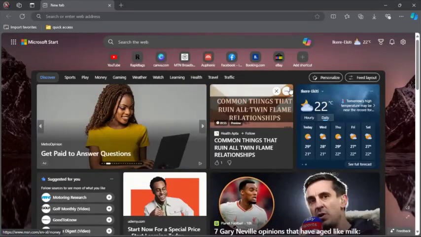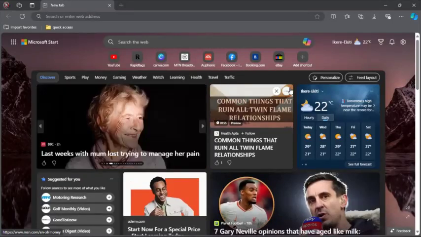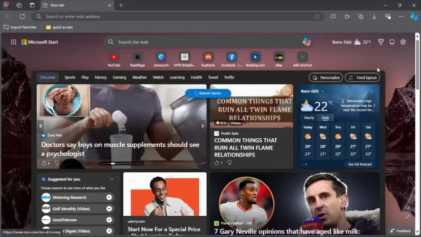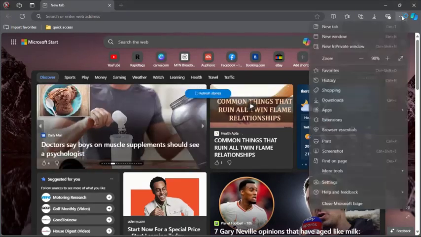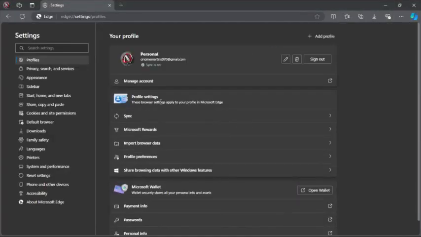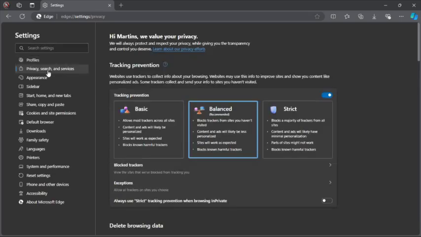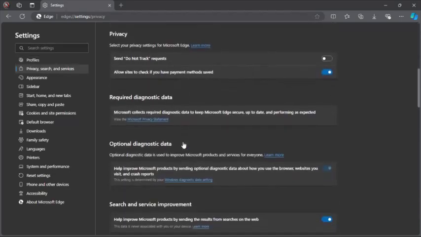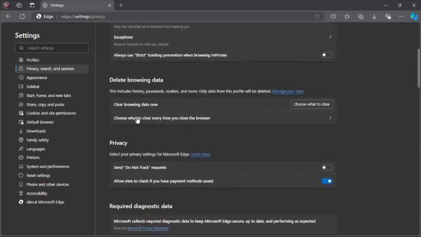Hello everyone, in this video I'm going to show you how to clear saved passwords in Microsoft Edge. So for you to do that, you have to head over and click on this three dot icon. You go to settings. Under settings, then you click on privacy, search and services. Once you click on it, you scroll down and click on clear browsing data now.